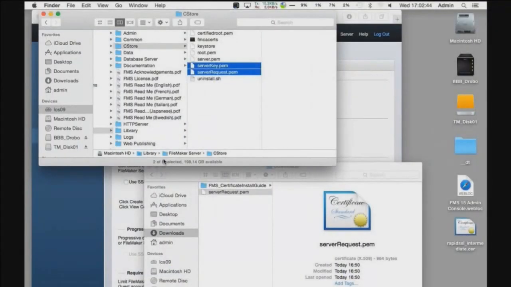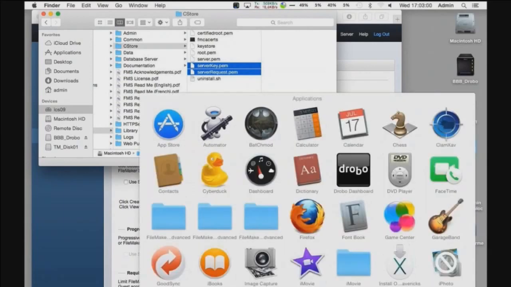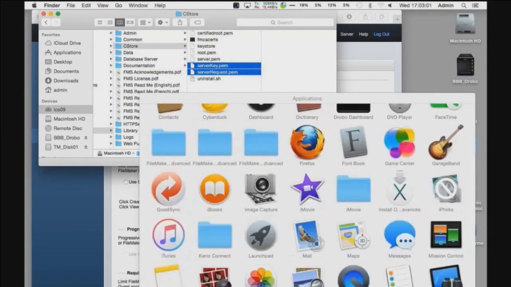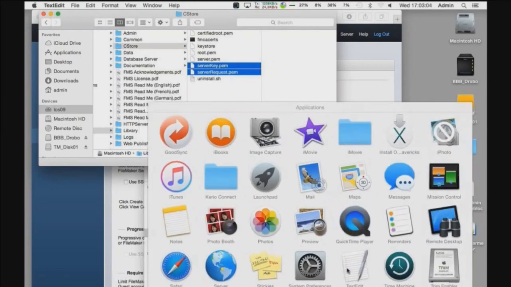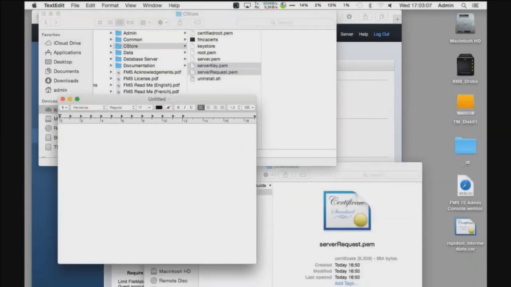Okay, so now we have obtained the signed certificate from the vendor where we purchased the certificate. Actually, I just got it in an email, not as a file, but as a block of text, which is totally similar. So now I'm just opening the text editor.